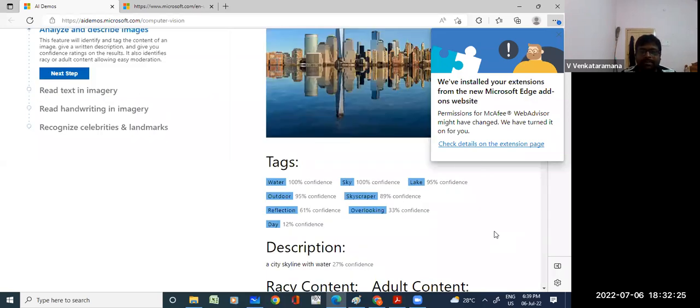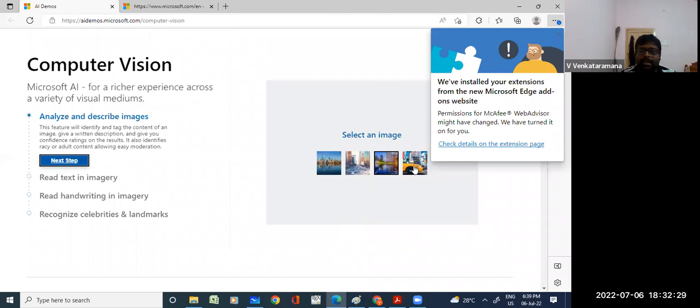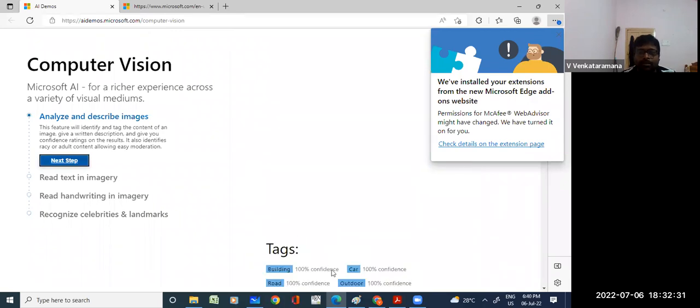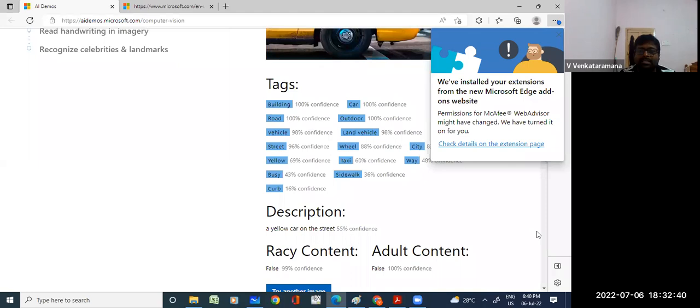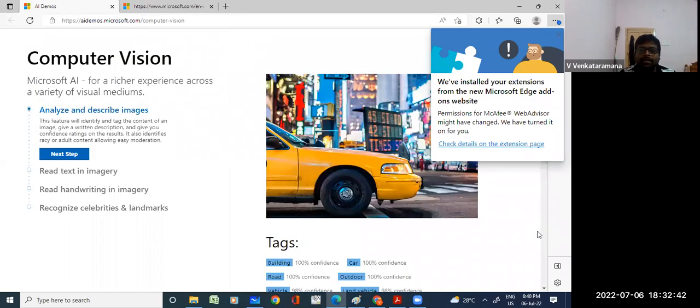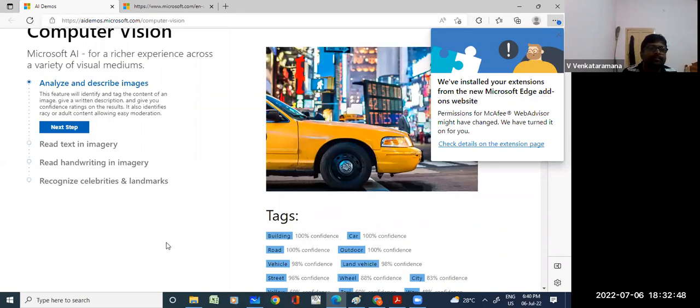You can try with some other image also. I will try with this image. Then it will show here: the building is there, car is there, it is outdoor and road also there. Such types of tags are provided, and also a description: yellow car on the street. So these are all the computer vision services. Let's go to the next step.